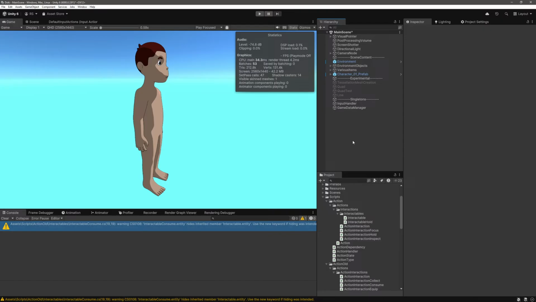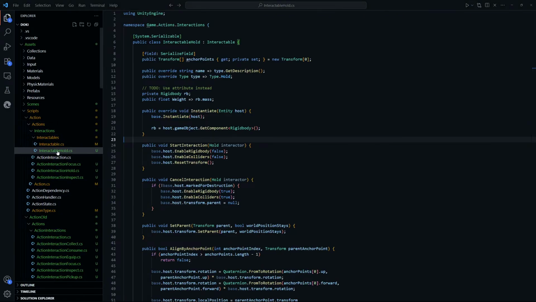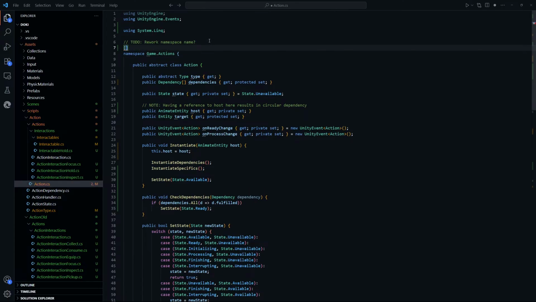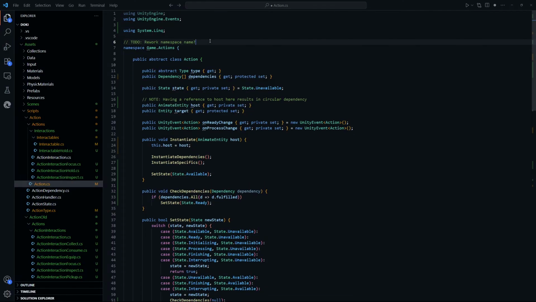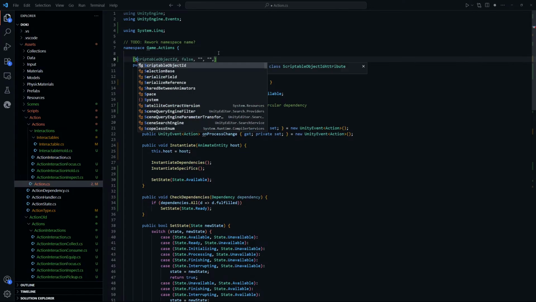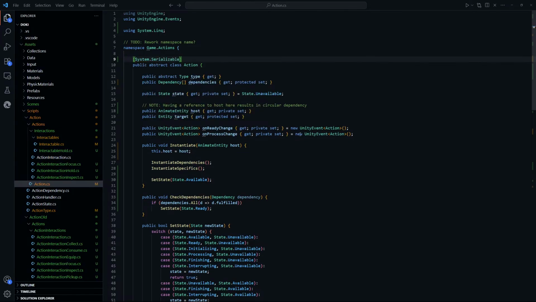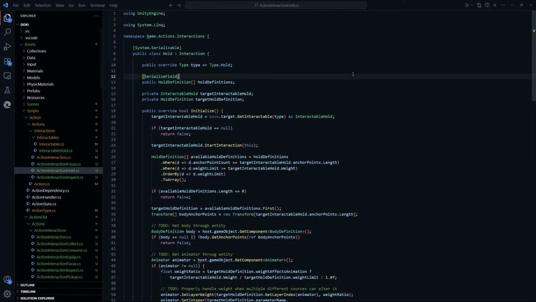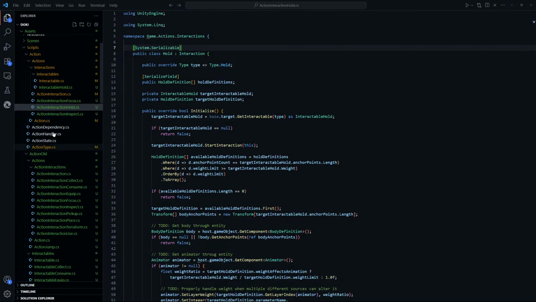And then we want to have action here, system.serializable. Action interaction. We don't really do anything here. I don't even know if we want to keep this one eventually. We will see. System serializable. And then we do action interaction hold, system serializable. Great. And then we can hopefully do, we move to entities.